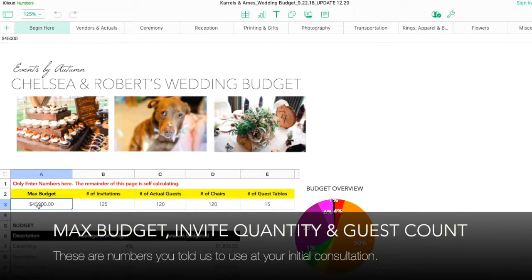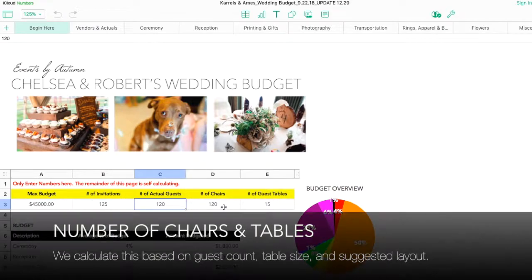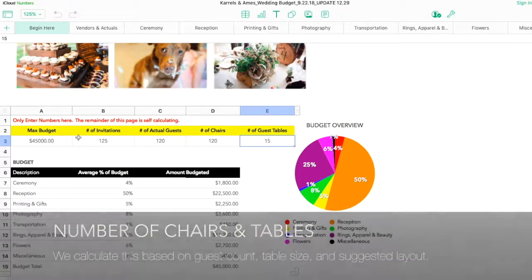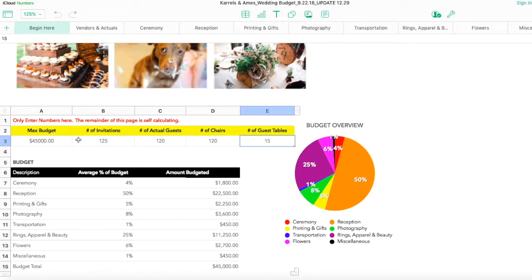You've told us your max budget based on what you want to spend during your initial consultation, the number of invitations you're planning on, the number of actual guests, and then we go ahead and calculate the number of chairs and the number of tables that we need. So that is the gist of where we get a lot of the numbers for this wedding budget tracker.